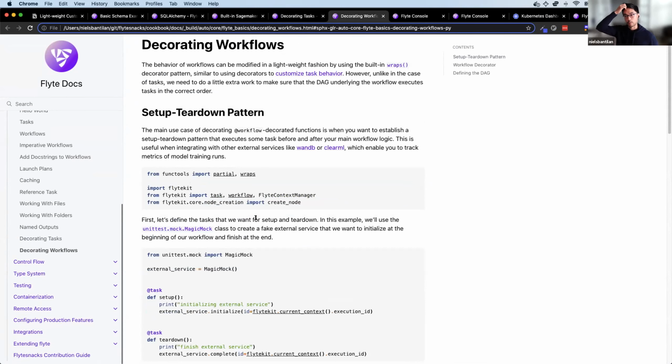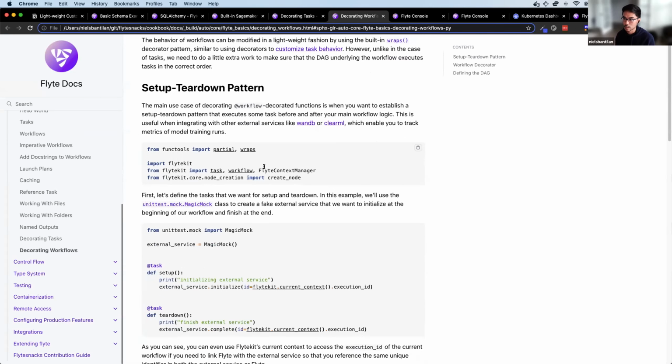Next, I'll show you decorating workflows. This requires a little bit more work, but if you want to do something like establish a setup teardown pattern that relies on an external service, you can inject tasks into a workflow function body using decorators, which is pretty neat.